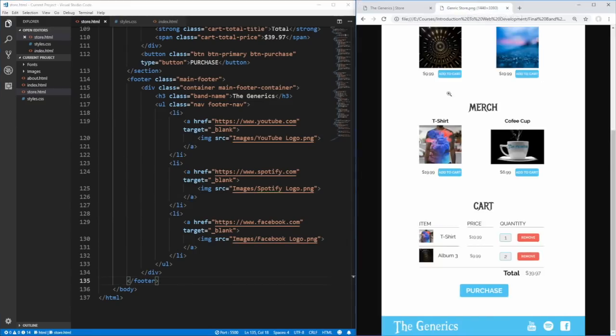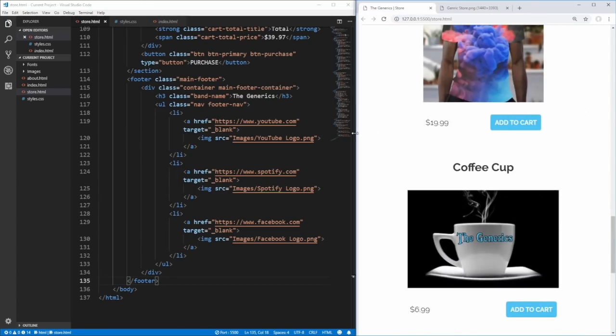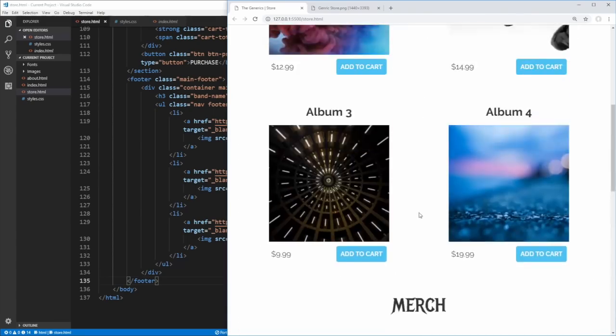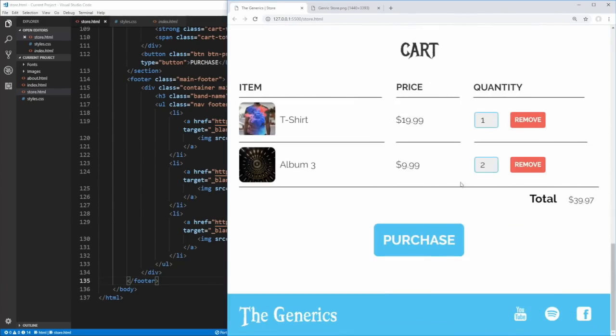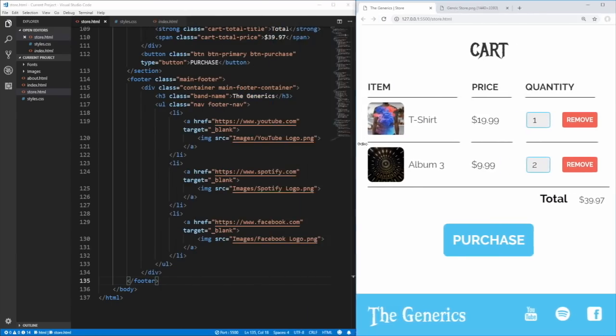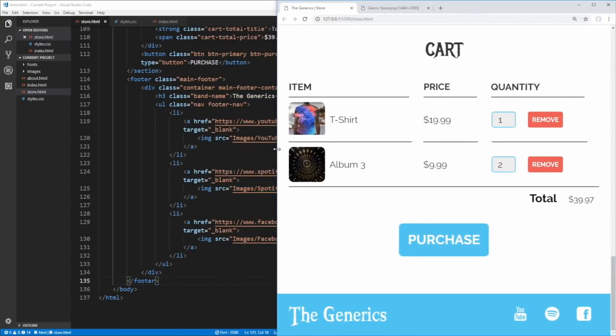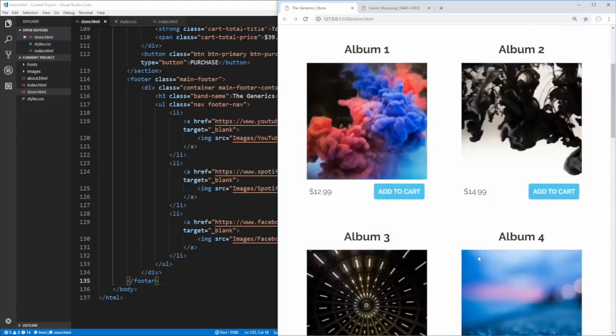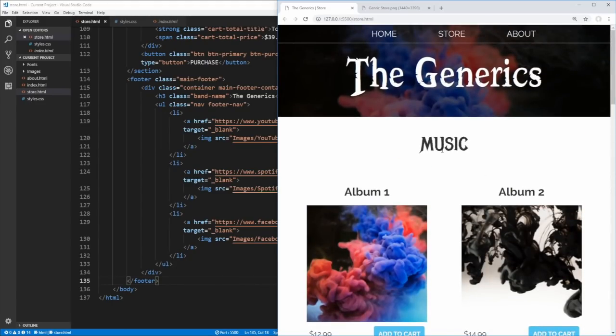This looks exactly as the page over here. And as we increase the size of our browser, our elements will flow naturally around each other. You'll see all of our columns stay lined up here, no matter how large or how small our browser is. Everything looks great. And that's pretty much all there is to creating this store page for our band website.